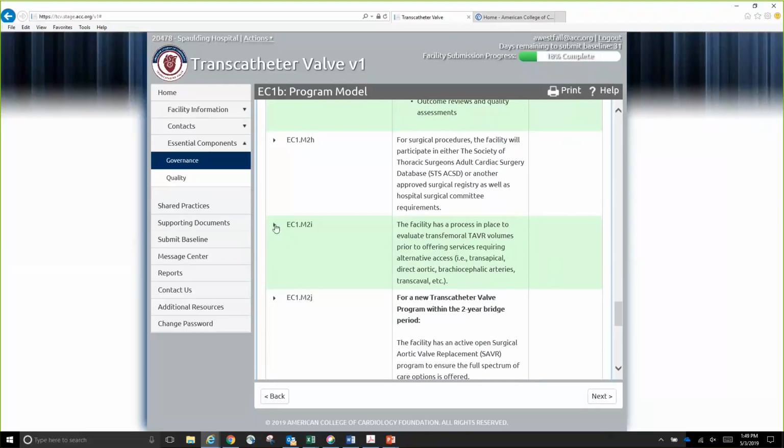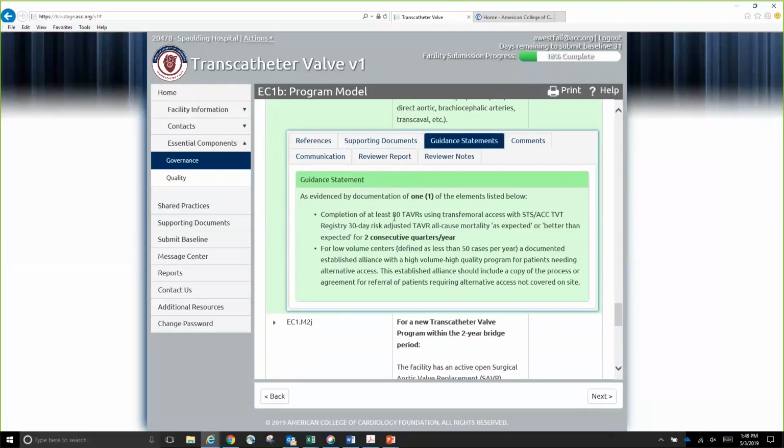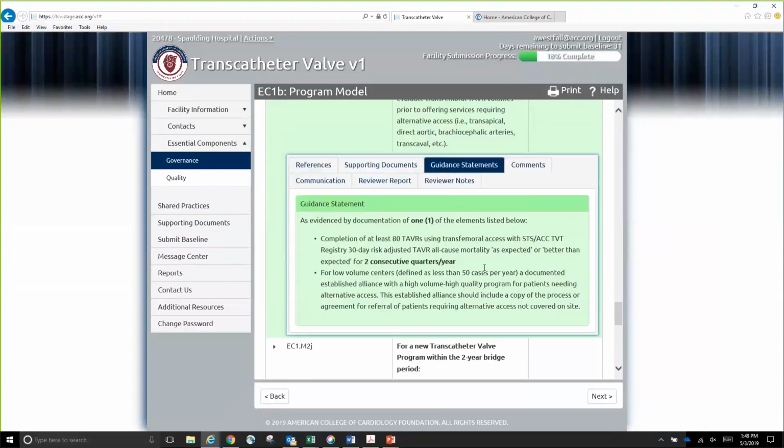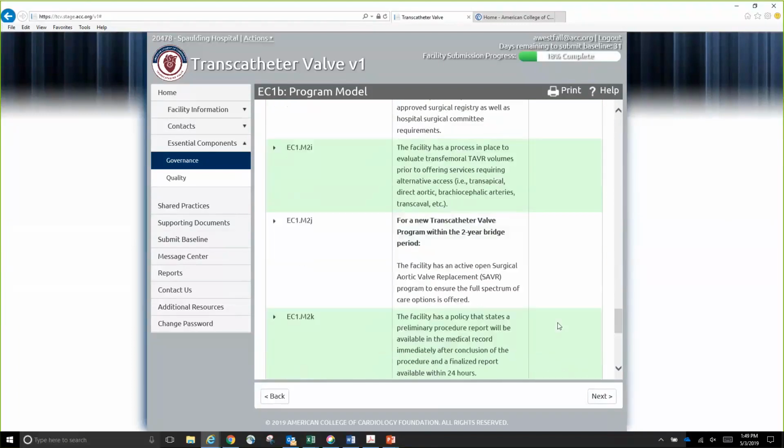And if I click here and look at this guidance statement, we're going to want to see evidence of documentation of one of these: that you've either completed 80 TAVRs using transfemoral access with a 30-day risk-adjusted TAVR all-cause mortality as expected or better than expected for 2 consecutive quarters, or if you are a low-volume center, defined as less than 50 cases a year, we want to see a documented established alliance with a high-volume, high-quality program for patients needing alternative access. Always remember these guidance statements.